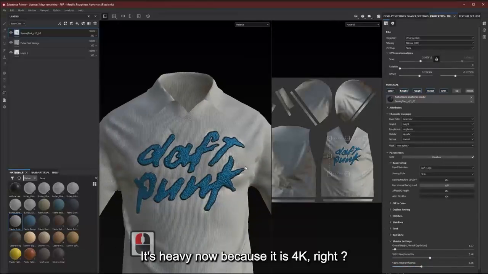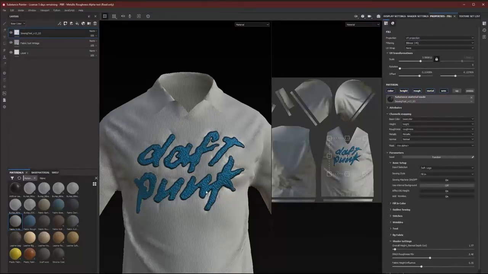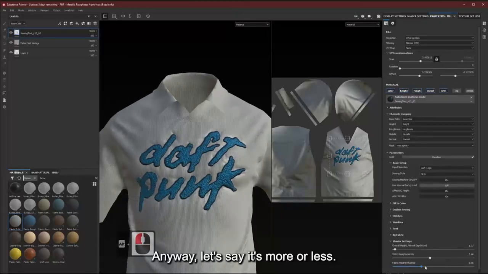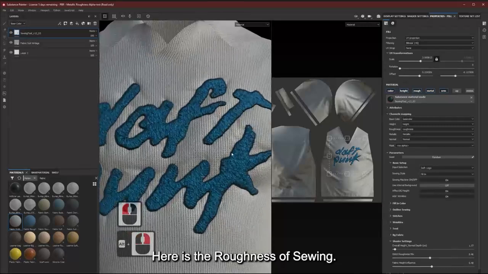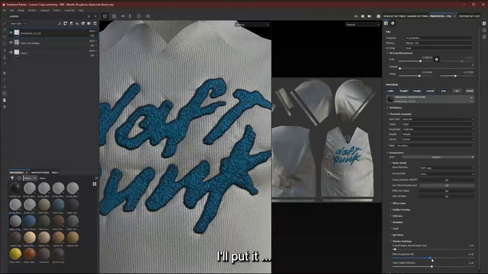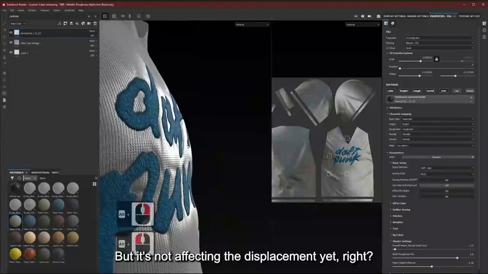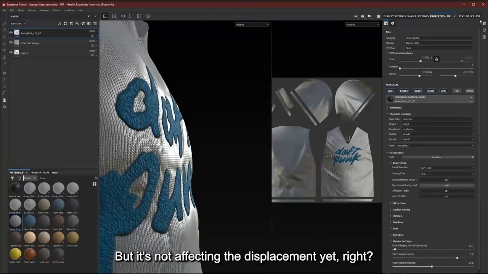It's heavy now because it is 4K, right? Anyway, let's say it's more or less. Here is the roughness of sewing. I'll put it less shiny. It's less shiny now. But it's not affecting the displacement yet, right?